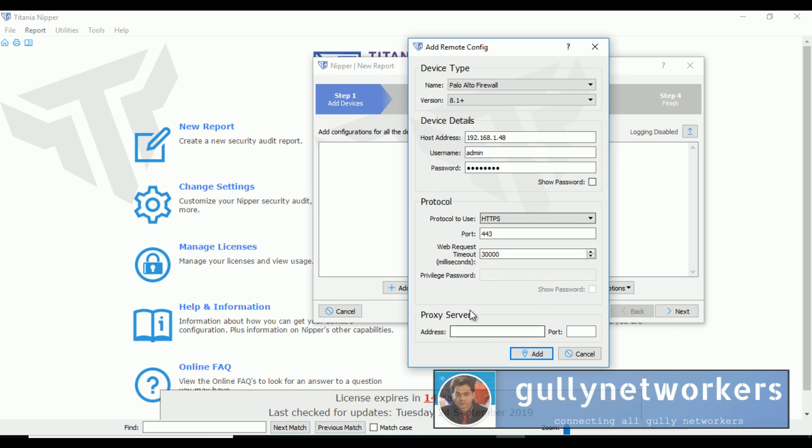Now there is no proxy required, so I don't need to enter any proxy server. If you are inside any organization where a proxy service is implemented, you need to enter the IP, then only you can reach the PaloAlto firewalls. So then these settings are required.